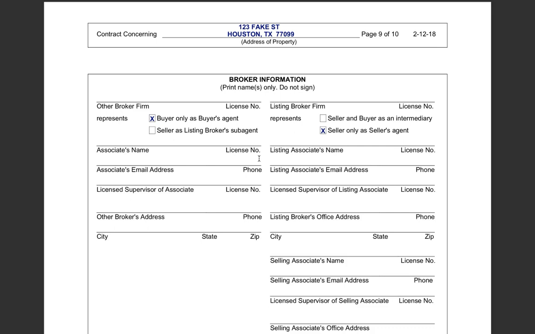Okay, so here on page 9, which is broker information, you don't have to really worry about this page. This is just information that us brokers have to fill out. Typically, I would have my information either on the left side or on the right side, depending on the transaction. It basically just states who the brokers and real estate agents involved in this transaction are. But this is nothing too important that you as a buyer or seller have to pay close attention to.